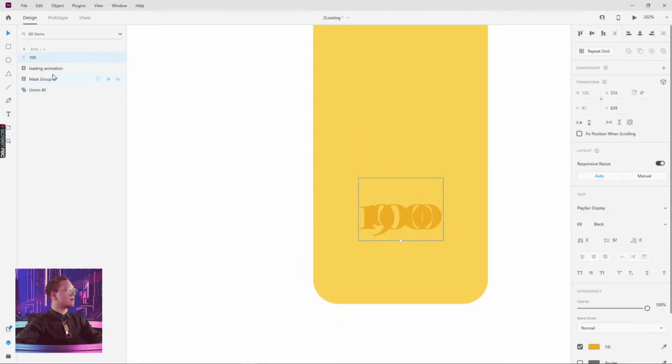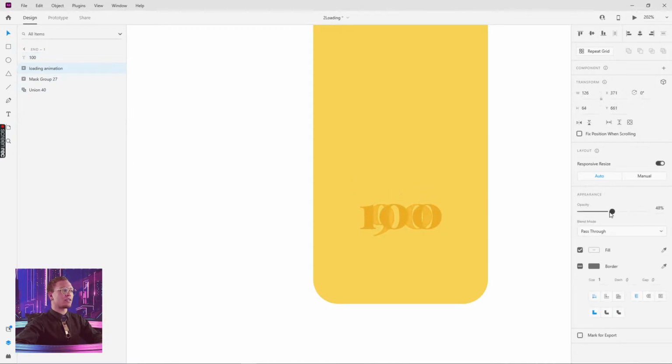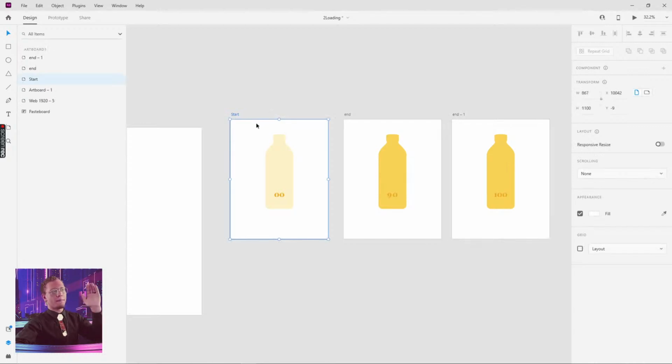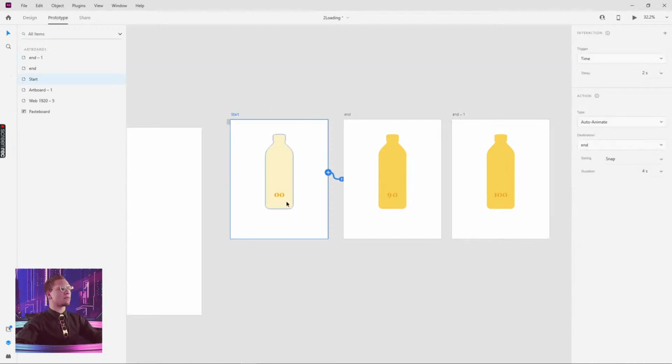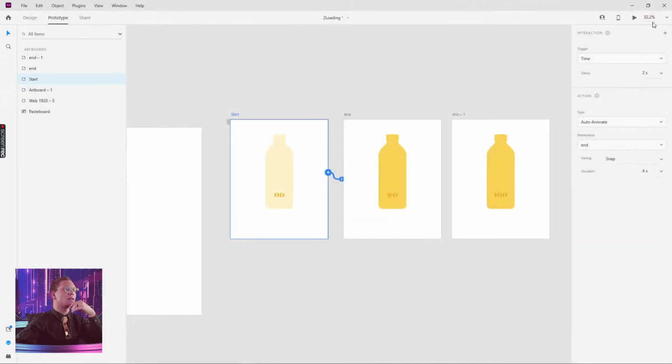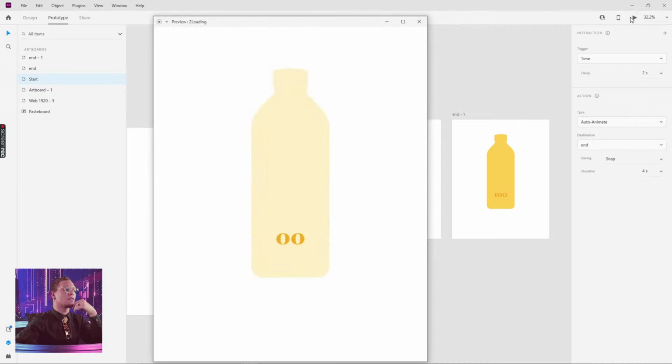Actually, you know what? All right, man. Here we go. I'm gonna just turn the 90, that loading animation, down to 0. All right, back to prototyping, and I can explain. So we have this good to go. Let's take a look at what we have. We have this. 2 seconds, boom, all the way up from 0 to 90.